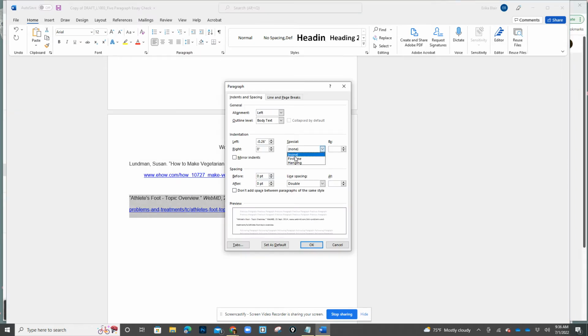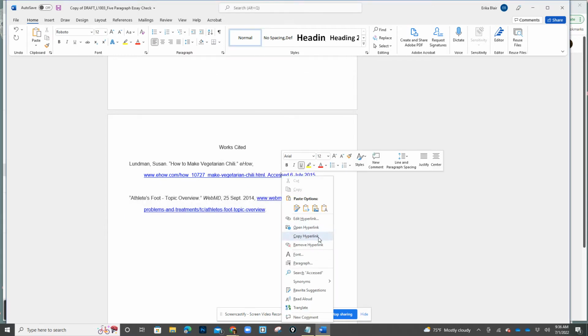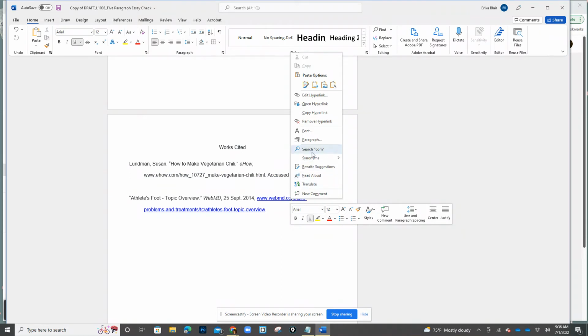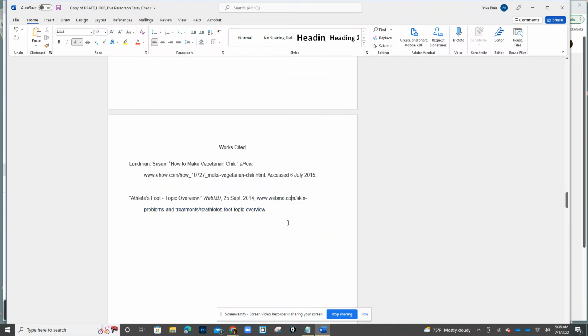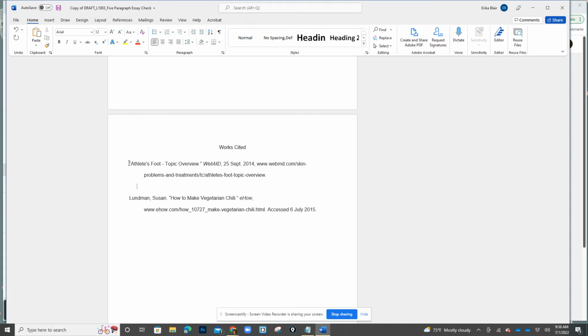I'm going to go ahead and repeat that process for my second. There we go. And finally, I'm going to take off these hyperlinks because we do not need them in MLA format. One more thing, the works cited list needs to be in alphabetical order by the first word of the entry. So we're going off of Lundman and athlete. So we will make athlete first, obviously A comes first in the alphabet. So I'm going to cut and paste so that my athlete's foot article comes first.